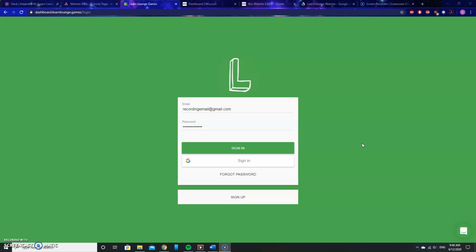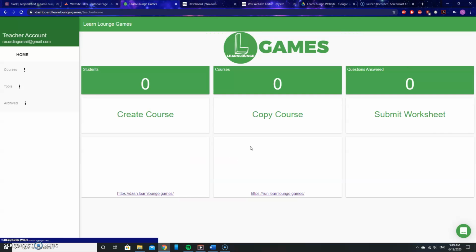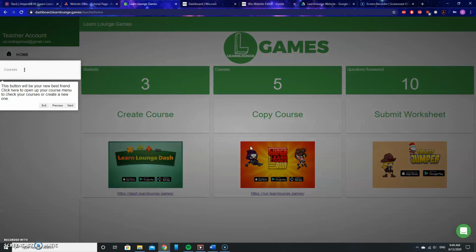The first thing that we need to do is log into our teacher account, and we can do that by going to dashboard.learnlounge.games/login, and that will take us to this page. In here, you want to type in your email and type in the password. I've already done that here, and then click sign in. And it's going to take you to the dashboard.